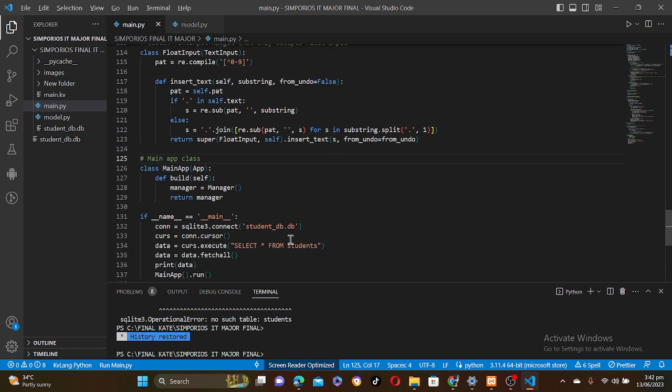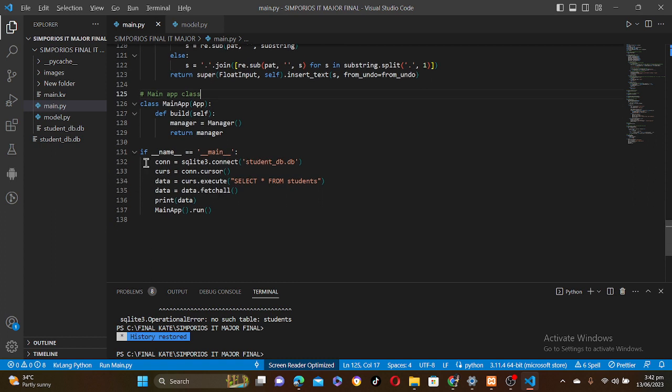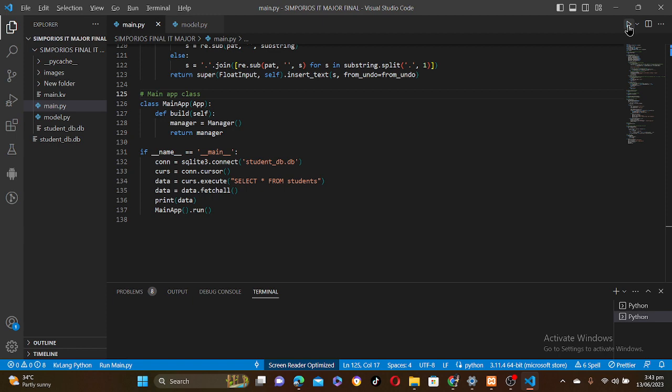The main app class, so class MainApp, def build(self), manager. So return manager. If __name__ == main, connect SQLite connect, student database, curs connect cursor, data curs.execute select from student. Data fetchall, so print data, MainApp().run(). So we're going to try to run this.